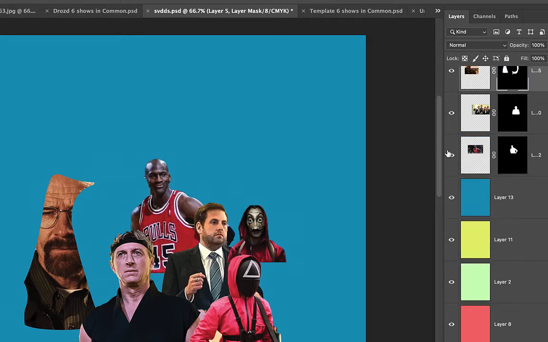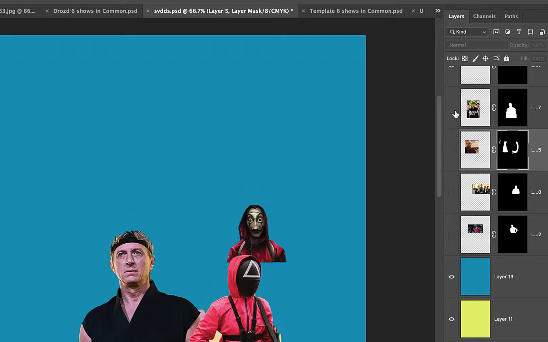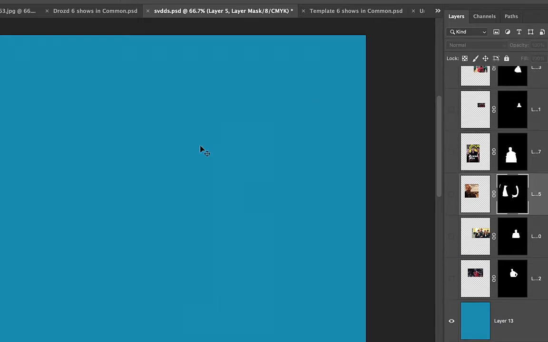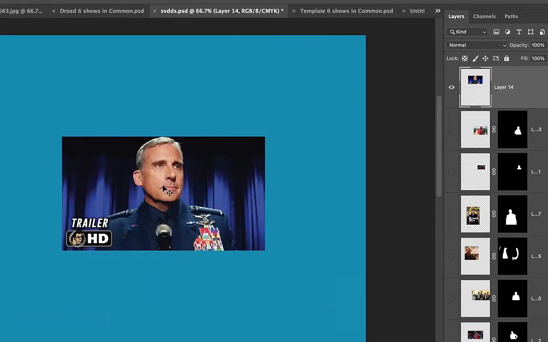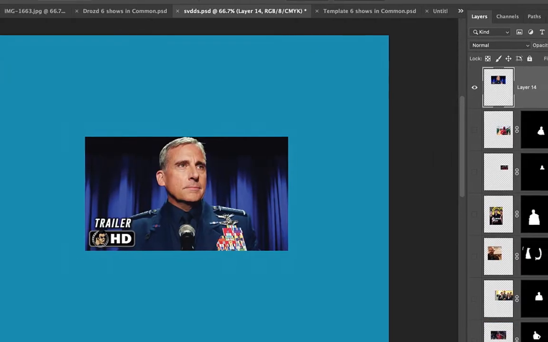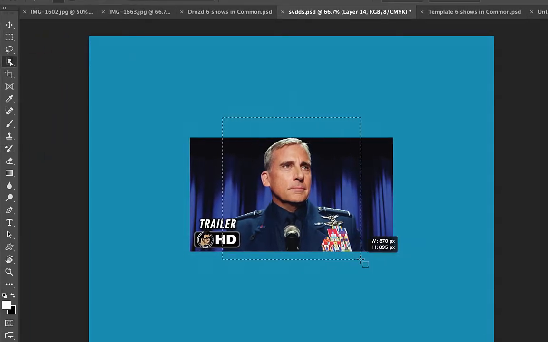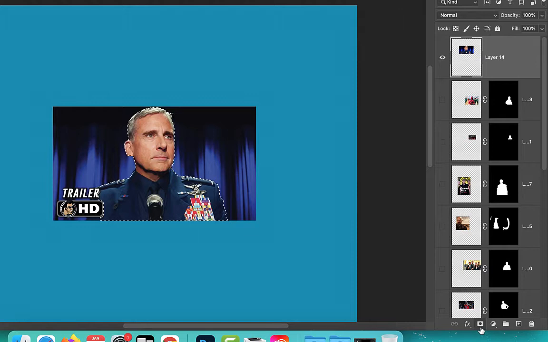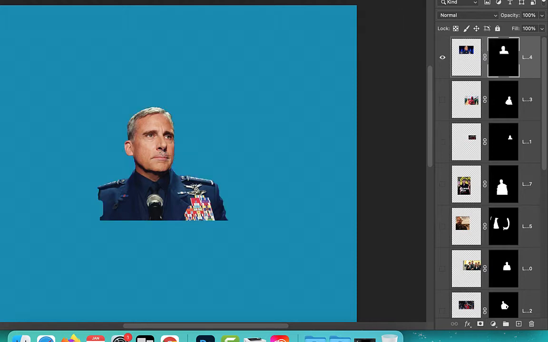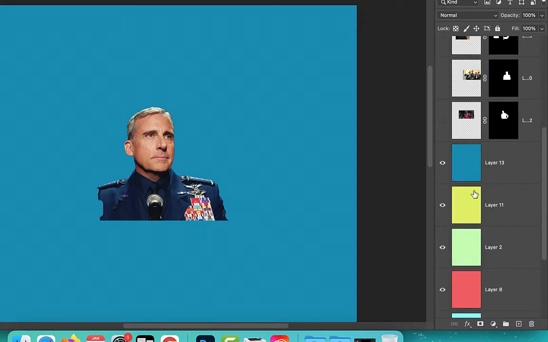And what I'm going to do is hide all these other characters from shows I genuinely do love. I'm going to press Command V, and there he is. We're going to use the object selection tool. We're going to pull out this guy, and we're simply going to press the layer mask icon, boom, and the background's simply gone. Well done.